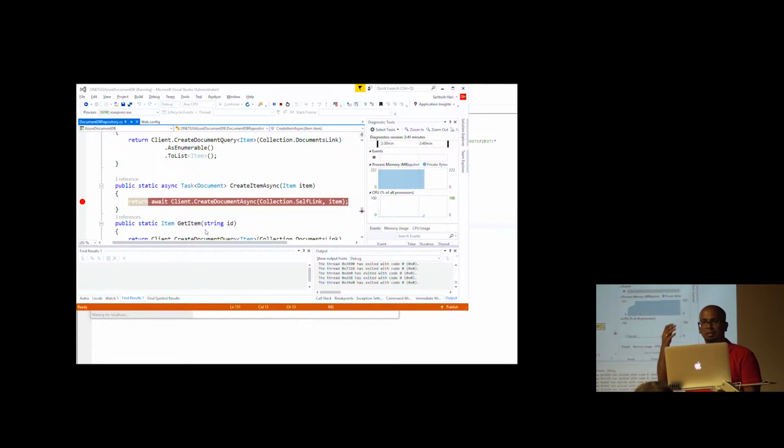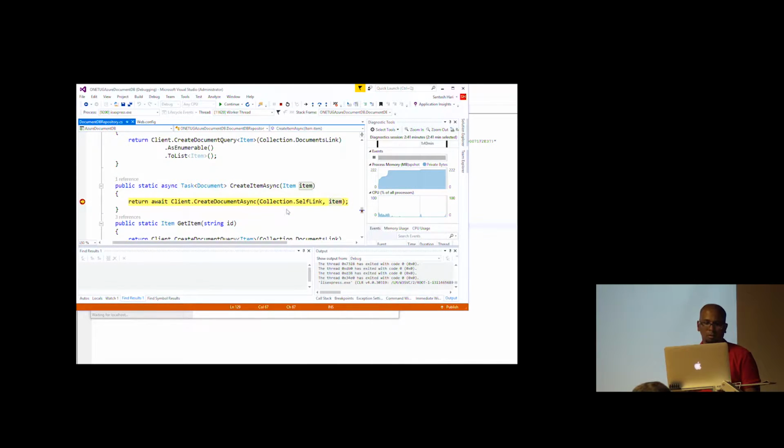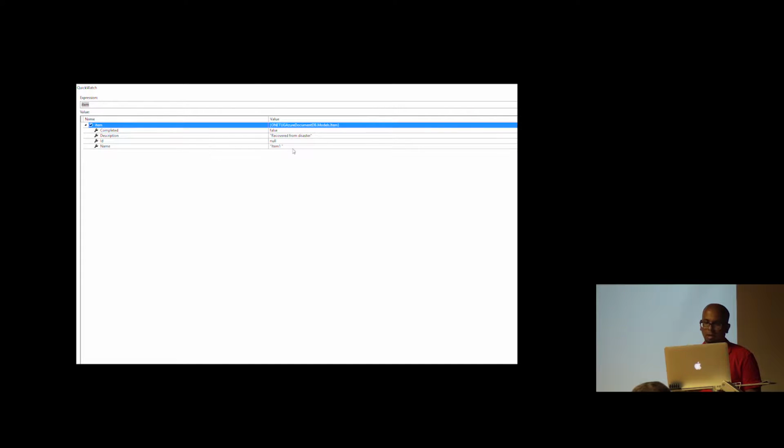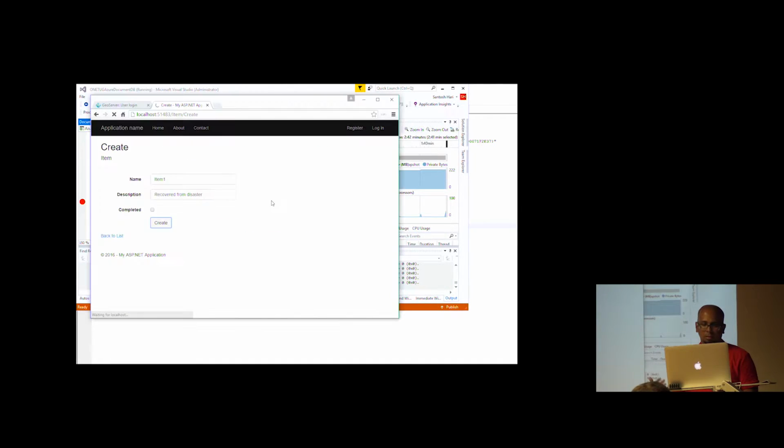So it takes the model from the controller. The controller calls this create item. As you can see, this item right here, Item 1 recovered from disaster, has no ID. So it should insert that into the database and get all items should be in the database.